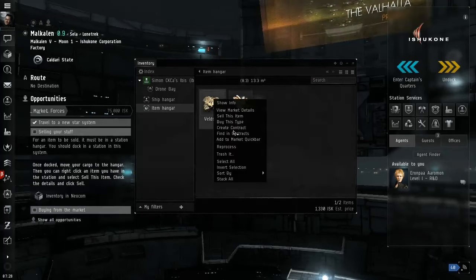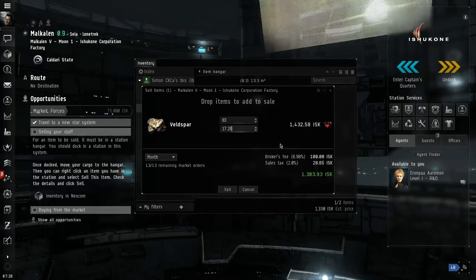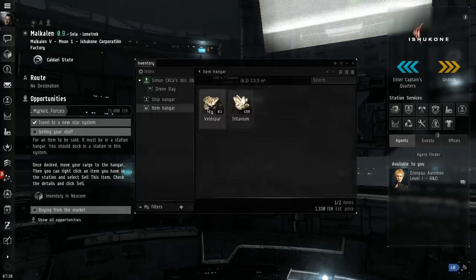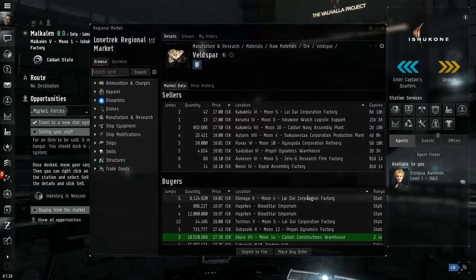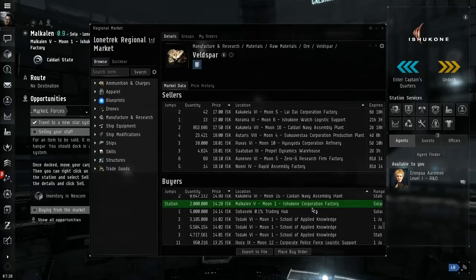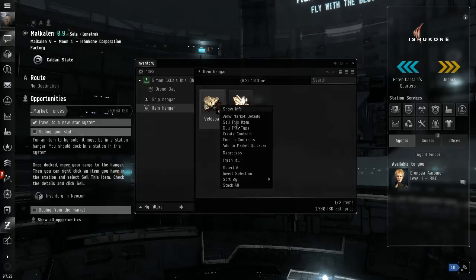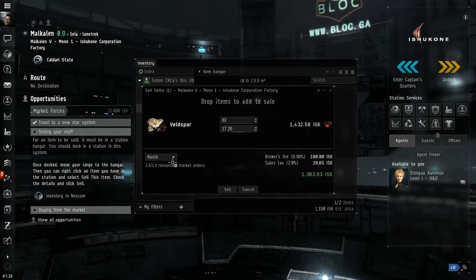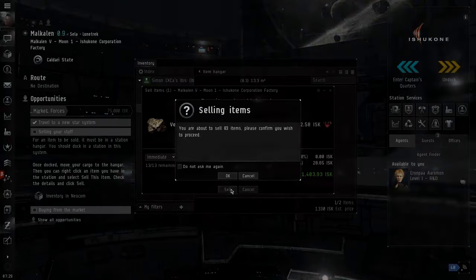So I'm gonna sell this item. Actually, I'm just gonna see if anyone's buying this. Veldspar view. That guy is buying it for 14. I'm just gonna sell it immediately, I think. Sell this item, immediate. Alright, sell. Yes.